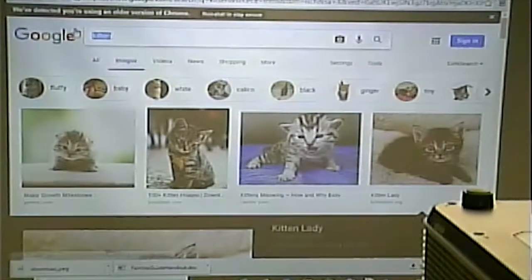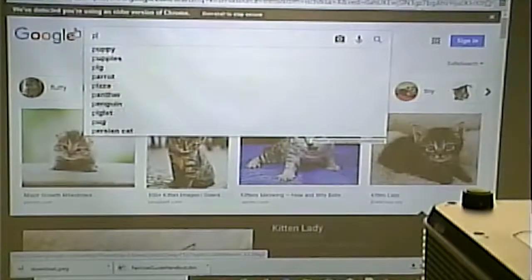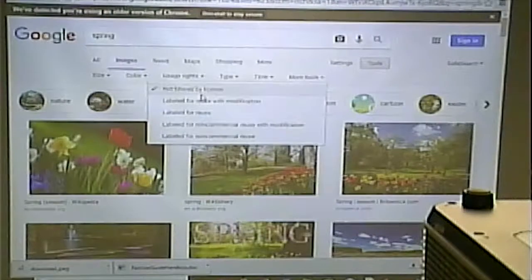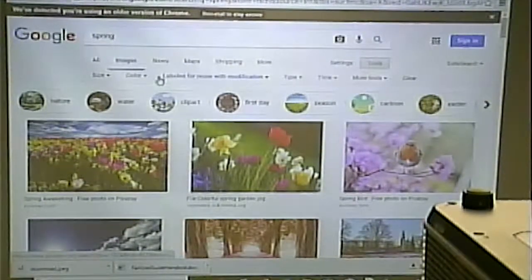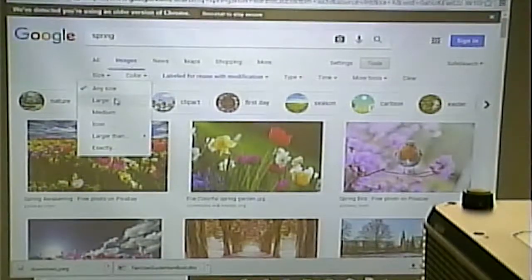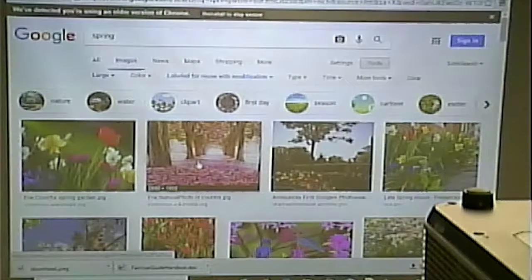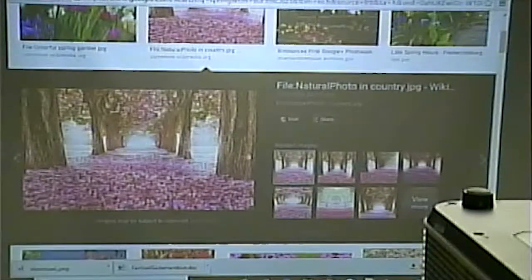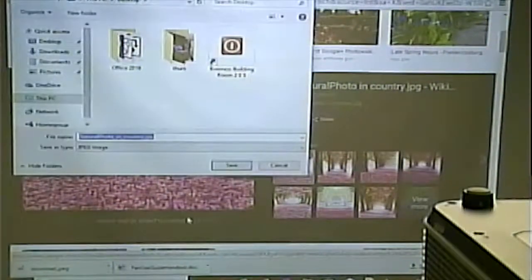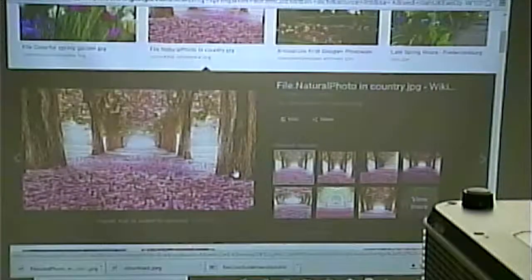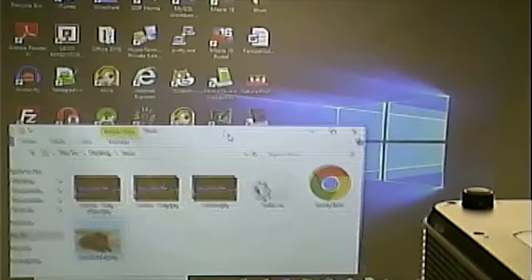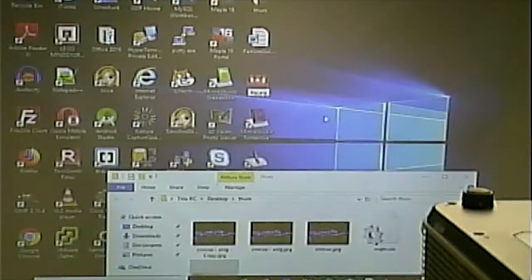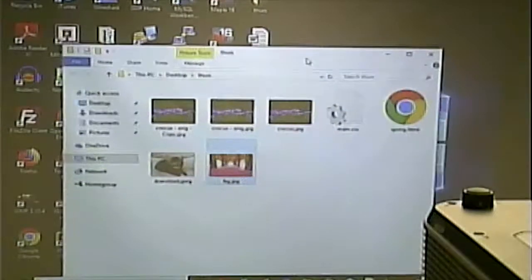So let's find, let's do our spring again. And let's look for label for reuse with modification. And let's look for large pictures. Okay. Let's see. That one's nice. Okay. So I'm going to download it. And I'm going to call it bg for background just to make it easy on myself. And I'm going to put it in the same folder as the rest of the stuff.